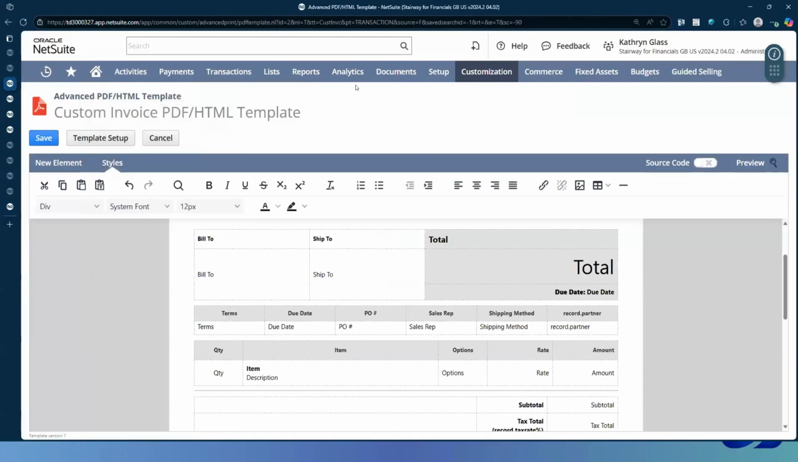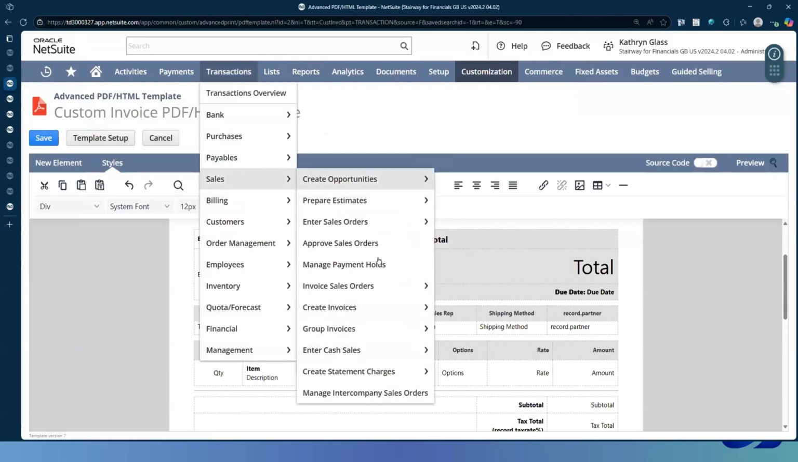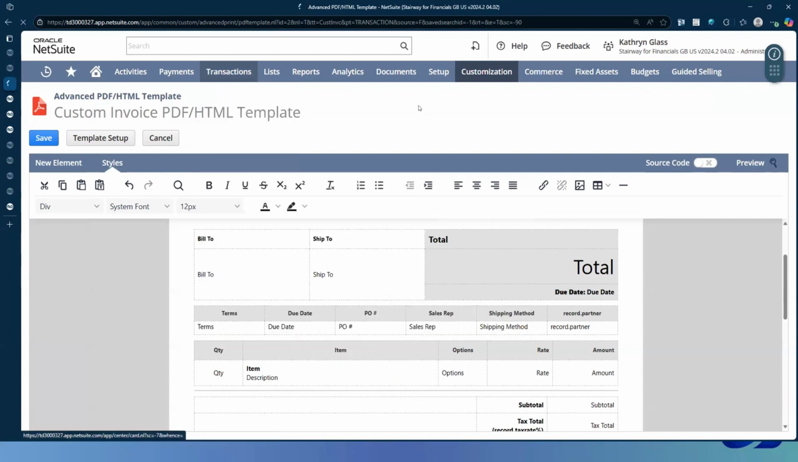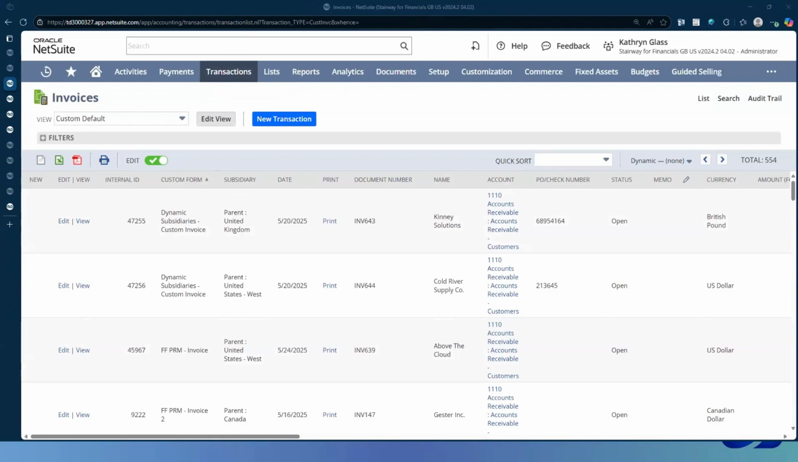Let's pivot back to our invoices. So I'm going to take you to a list of invoices, and I'll show you where the magic's happening. And this is going to be based around that subsidiary logo that I just mentioned.